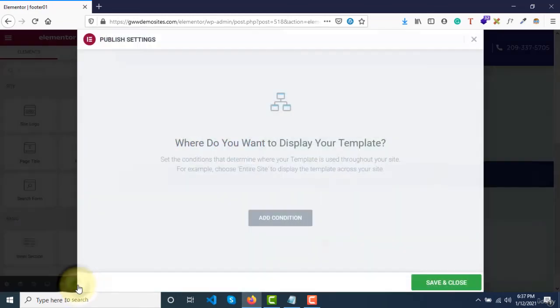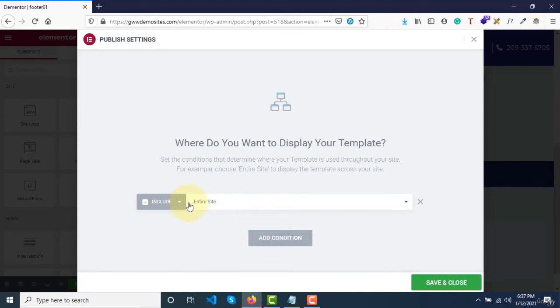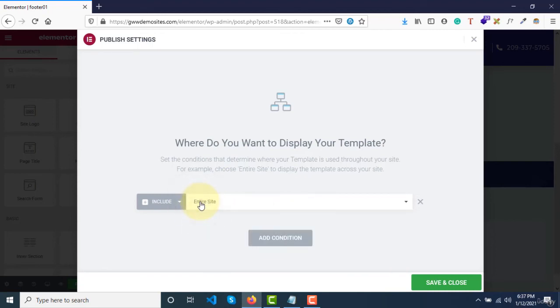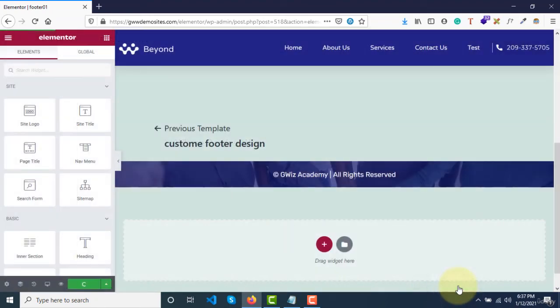Once you click on publish, you will have to set the conditions for displaying this footer, where you want to display this footer template. So I'll click on add condition, and I want this footer to show in entire website. No matter what, entire website should have a same footer. That is the best practice, right? So I'll click on entire site and then save and close.